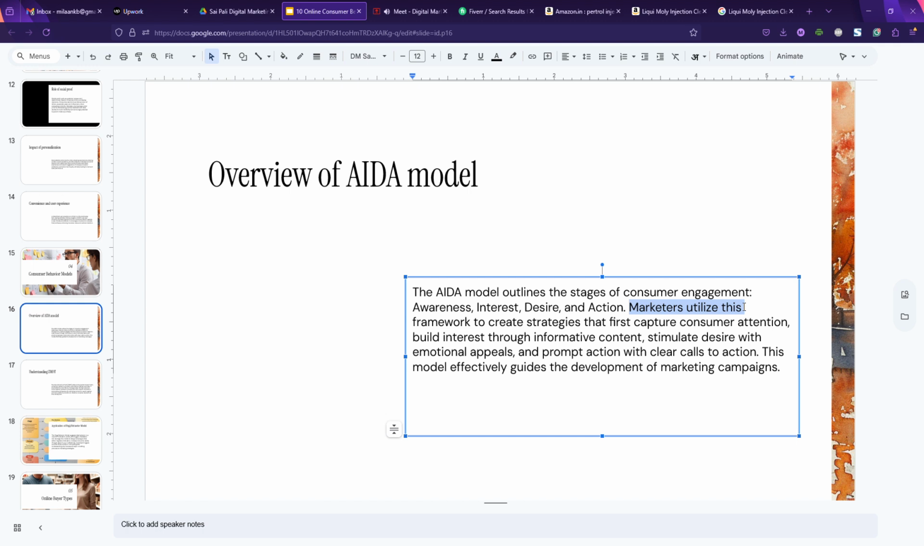So marketers utilize this framework to create strategies that first capture consumer attention, to be seen. If you're not showing the things, the product, the services that you have, then people won't know about it. They won't be aware of the existence of your product. So at first, we capture consumer attention, and once they are aware, we build interest gradually through informative content. That's what is also called content marketing.